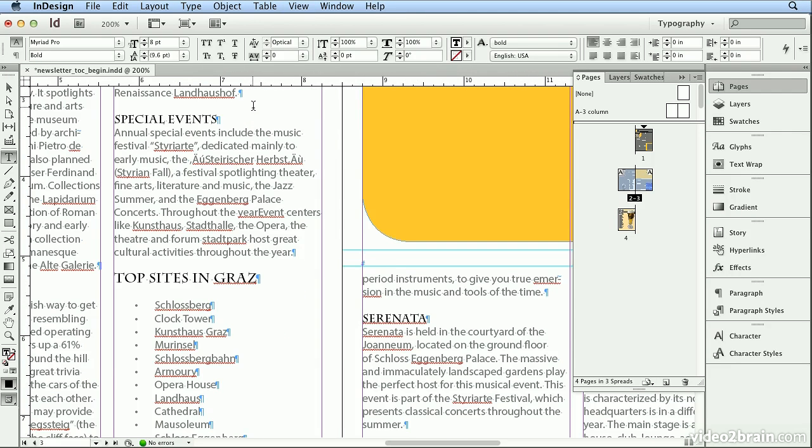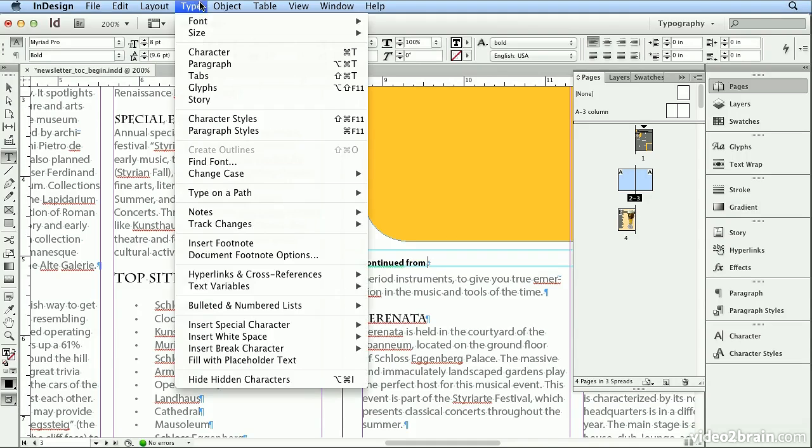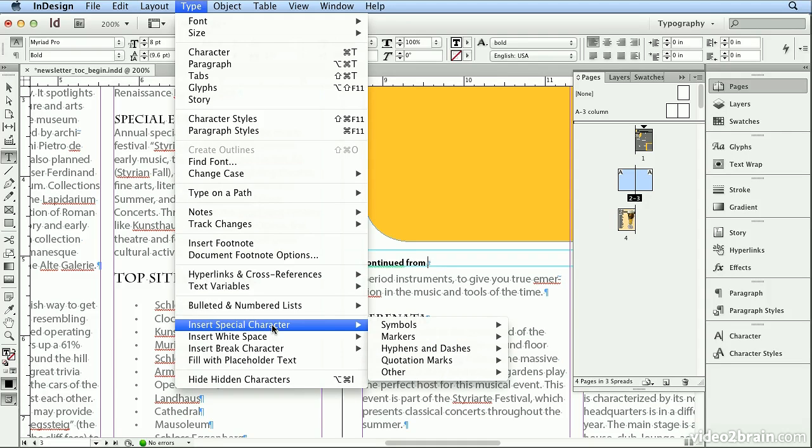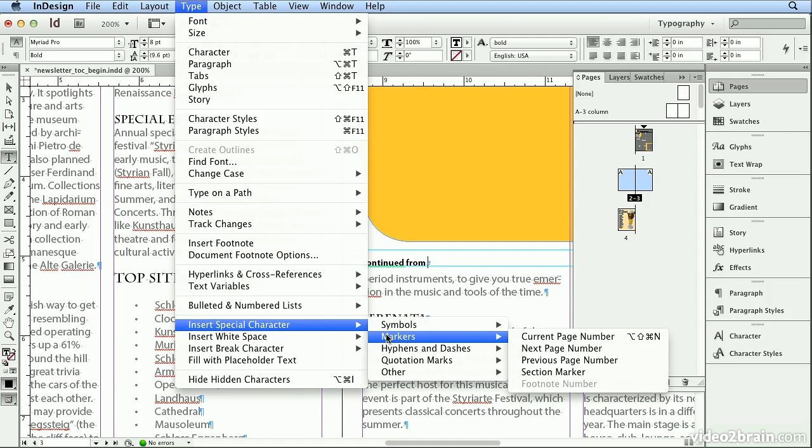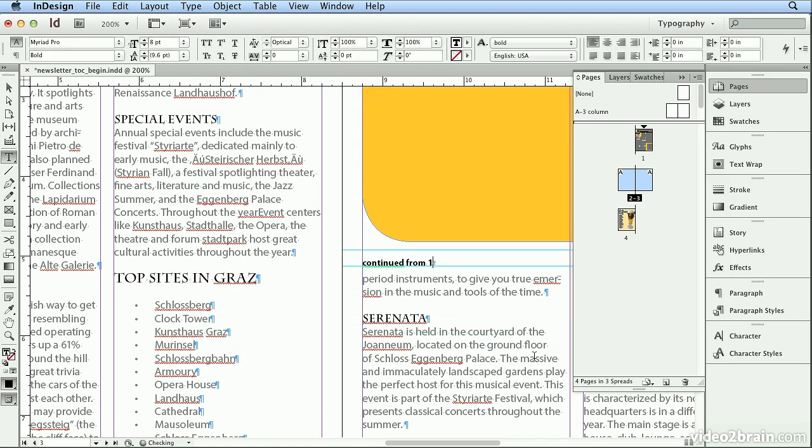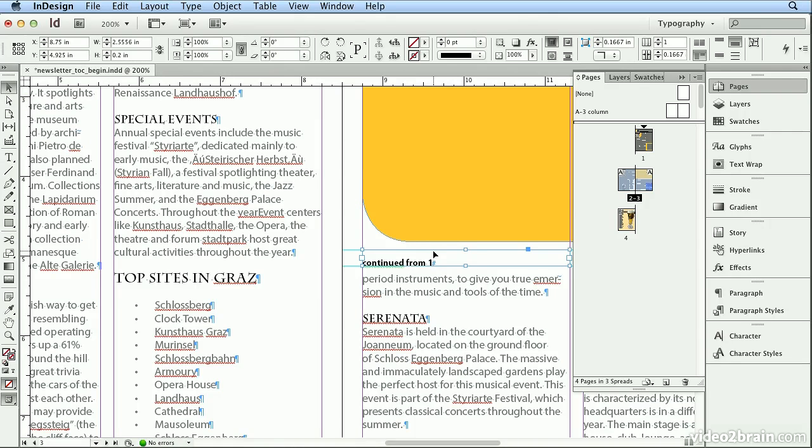or Control plus and type Continued From. Then I'll choose Type, Insert Special Character, Markers, and Previous Page Number. Read where that thread comes from. It reports that it's continued from 1. I'll go to my Selection tool, pull this up a bit.